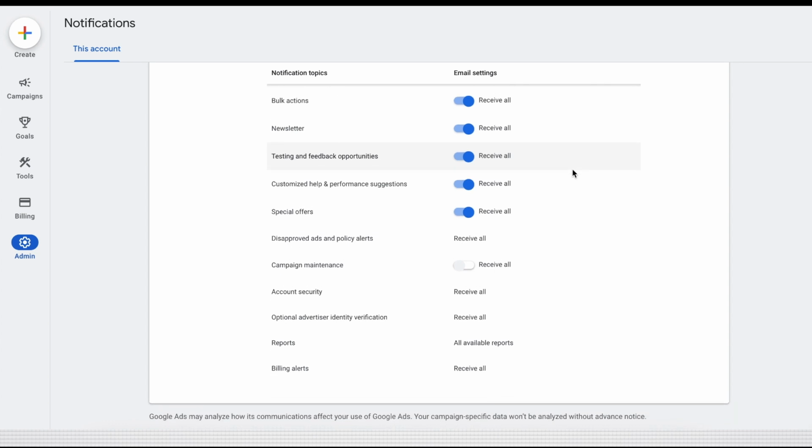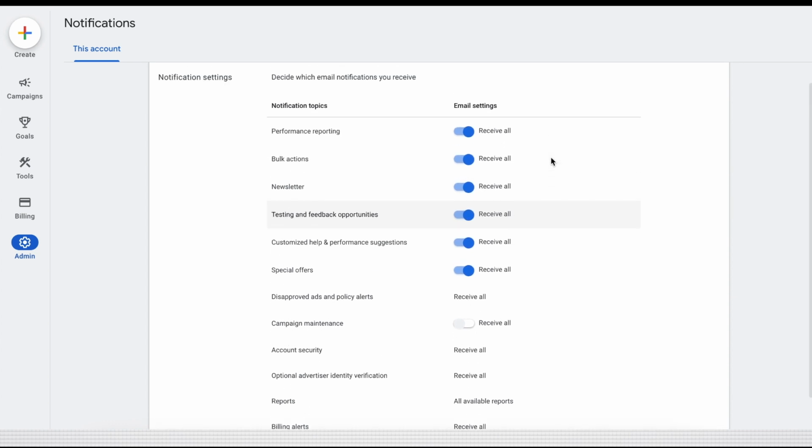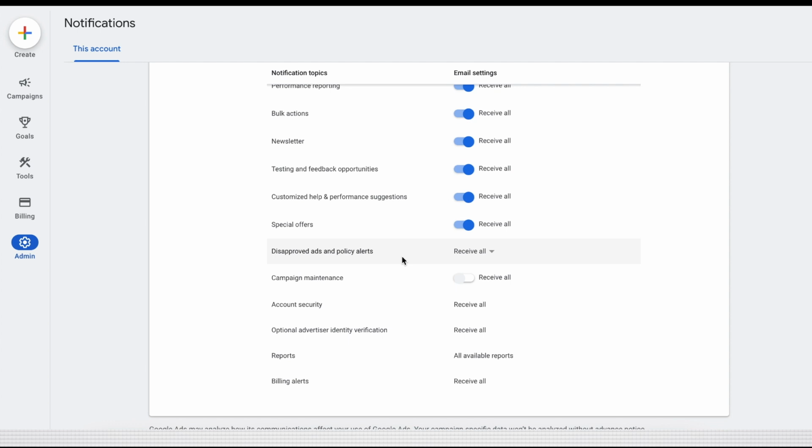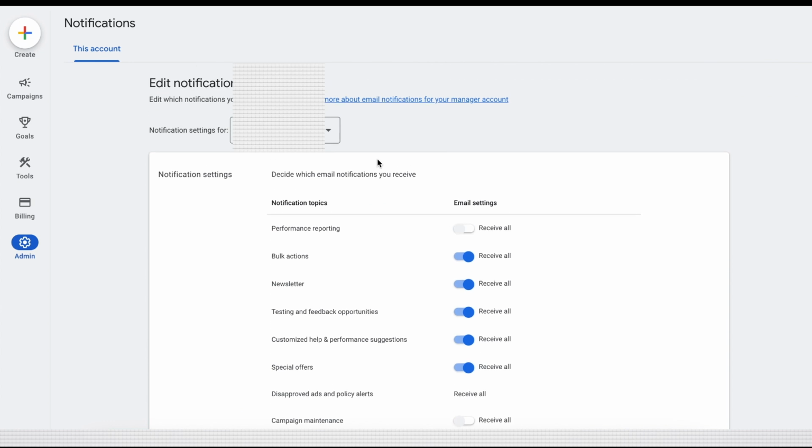Some of these notifications include performance reporting, bulk actions, newsletter, testing and feedback opportunities, customized help and performance suggestions, special offers, disapproved ads and policy alerts, campaign maintenance, account security, optional advertiser identity verification, reports, and billing alerts. Once you select or deselect to receive the notification that you are interested in, you'll be all set.